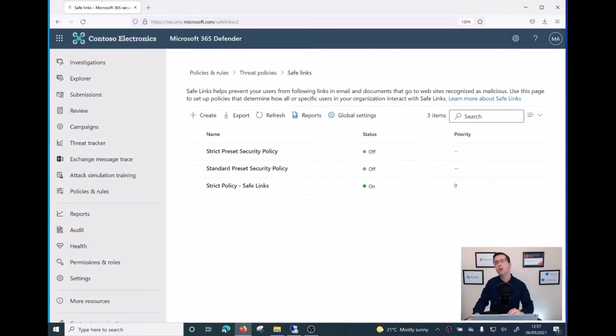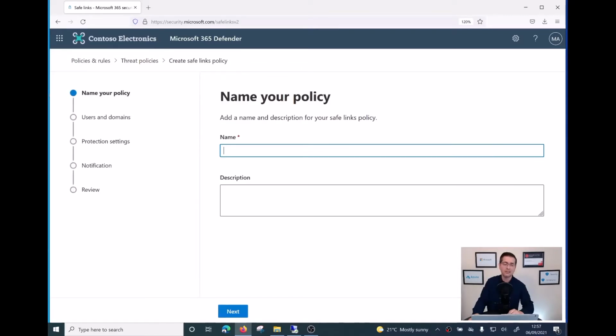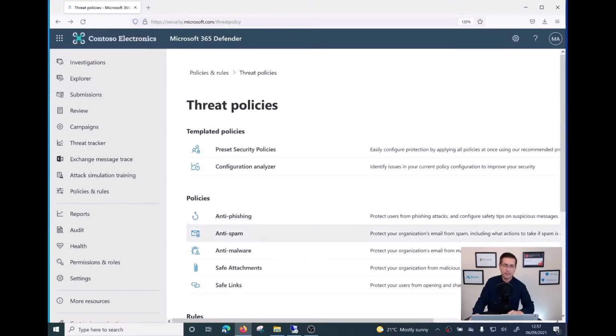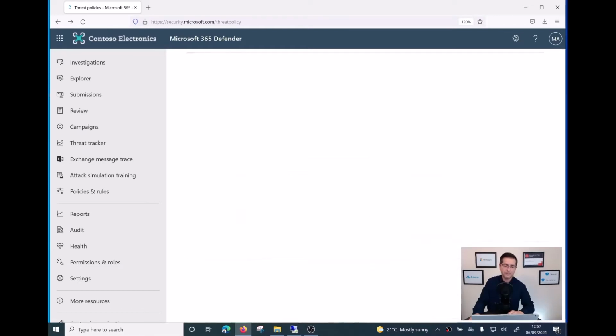Now I have the global configuration done. The next step is to create a policy. If I didn't have anything here, it's not too complicated. It's just a matter of clicking on create and filling out the information needed. Okay, as I said, to buy a bit of time, I have my policy already up and running.